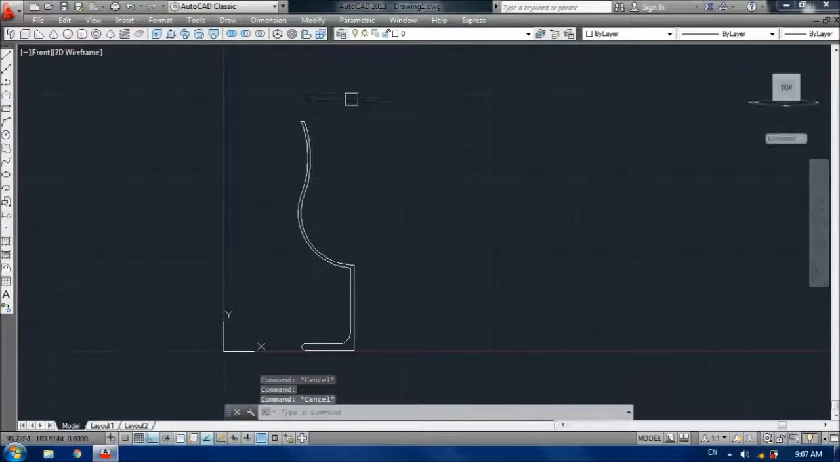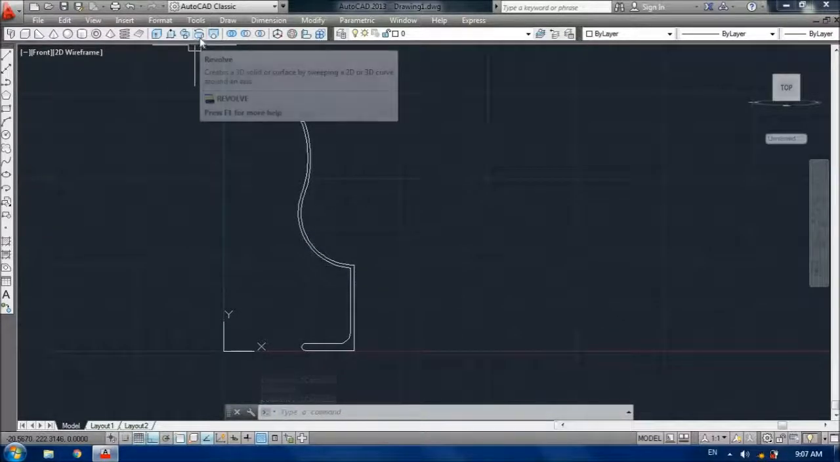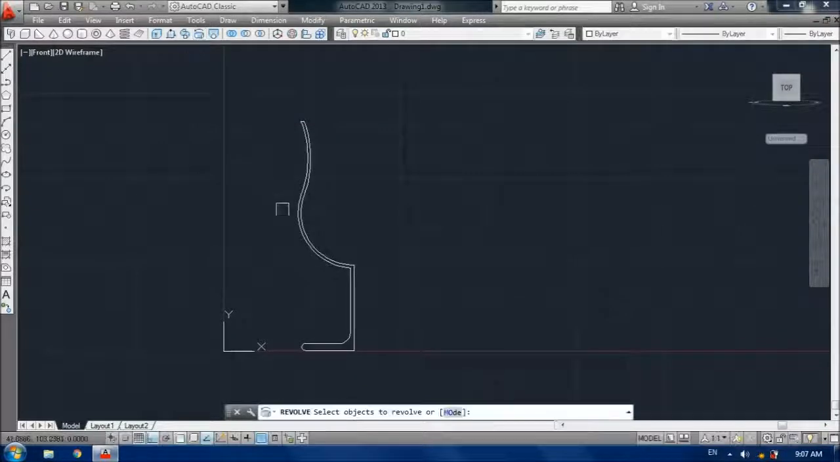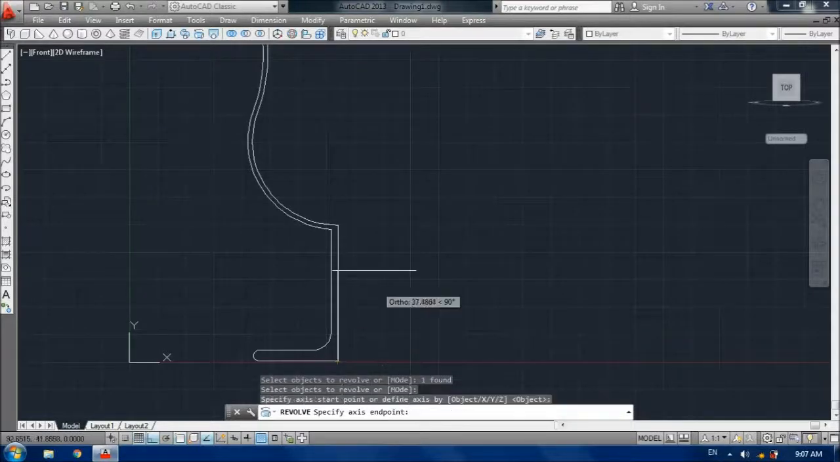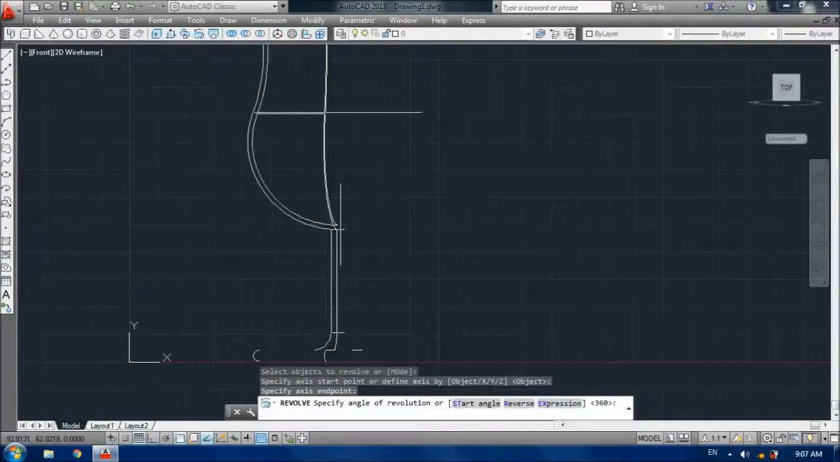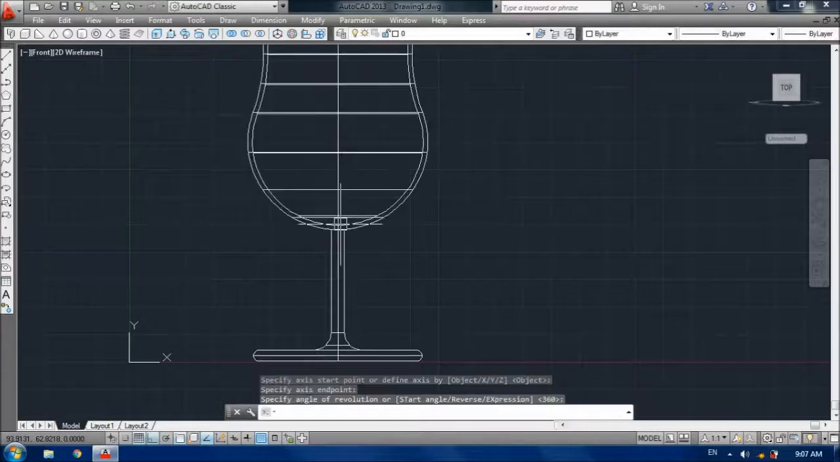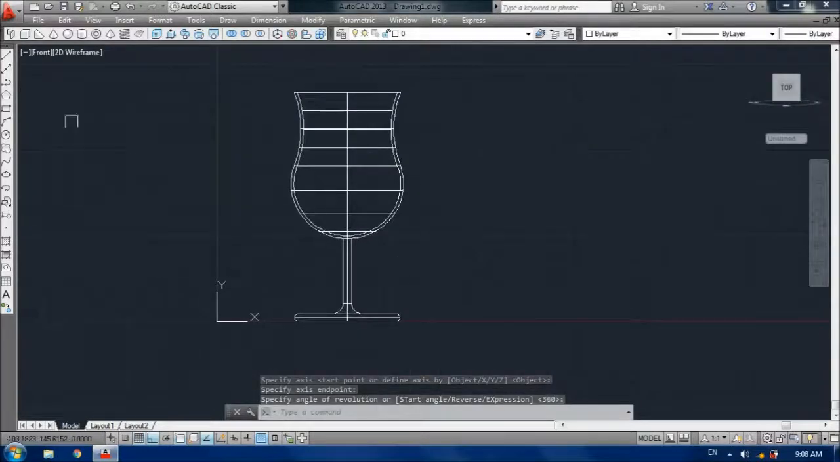We are going to make it 3D. For that select the revolve command here, select this geometry, press enter and select 2 points of the center of it, first and second, and press enter. Now the 3D is complete.